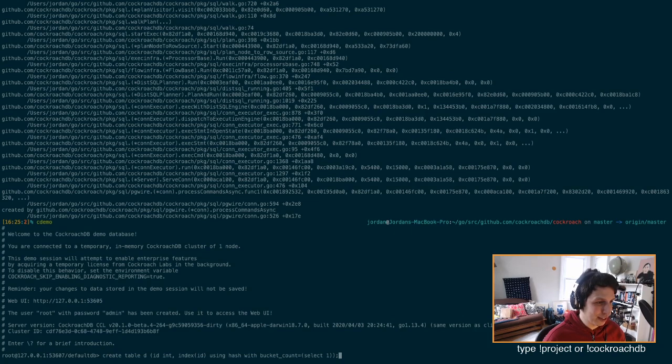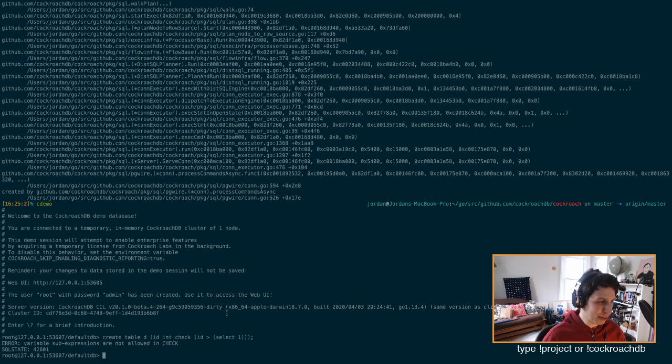So for example, we could say ID int. Here's another thing that could take a check expression, I think. ID int check ID is greater than select one. This is definitely going to be banned. Variable sub expressions are not allowed. Yeah, this is what we want. We want this, we love this.